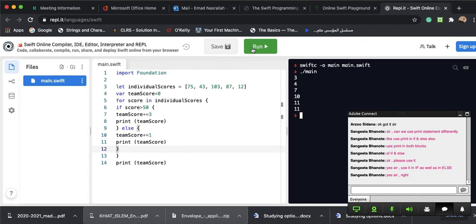So it shows us how the team score was growing from 3 to 4 to 7 to 10 to 11, and finally it's 11.